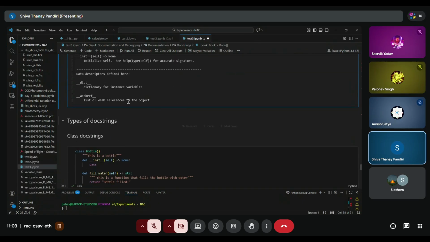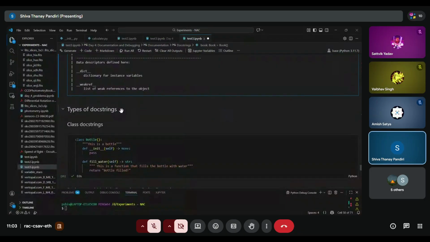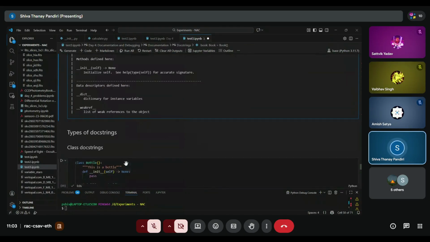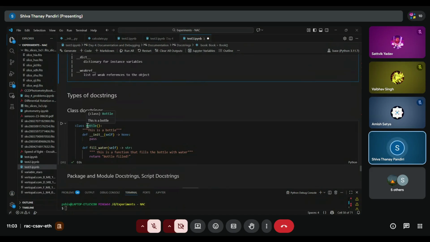And we will also go over the types of docstrings. The first type of docstring is the class docstring, which is what we did up until now. Whenever you're defining a class, under that you write a docstring like this, and if you're defining a function of that class, you also write a docstring under that function, which describes what the function does. So this is about class docstrings.